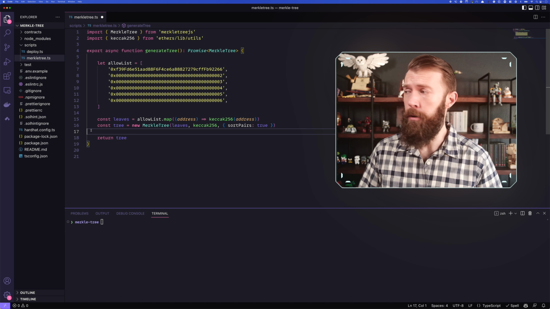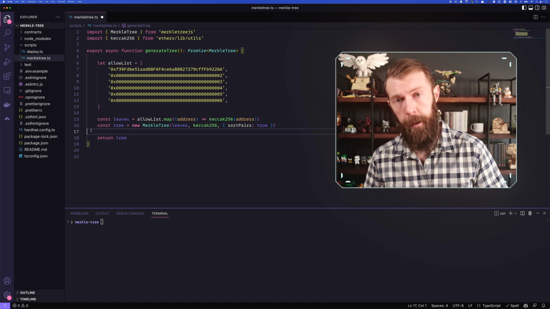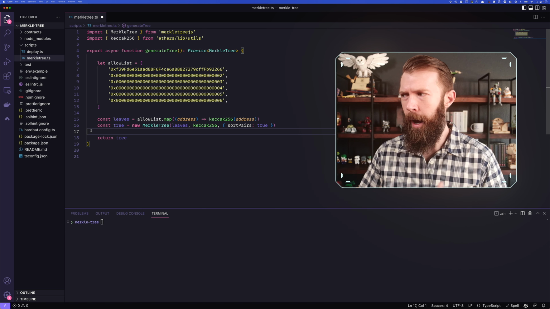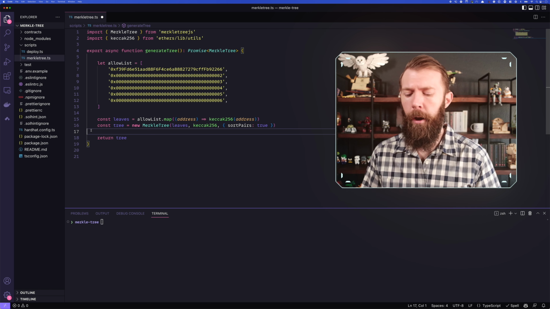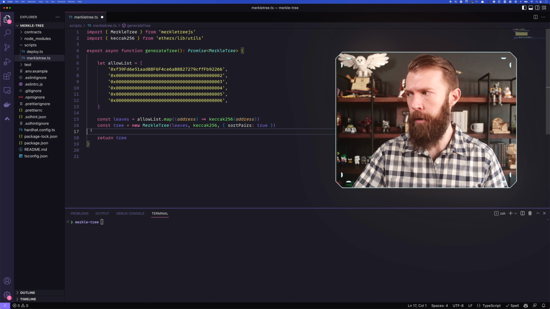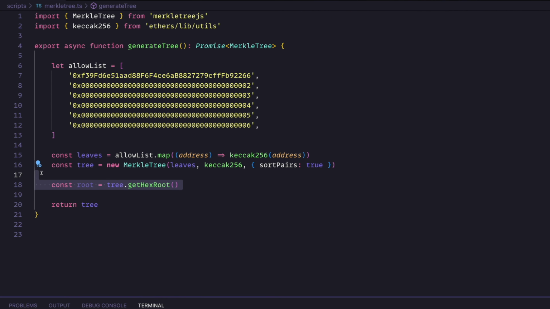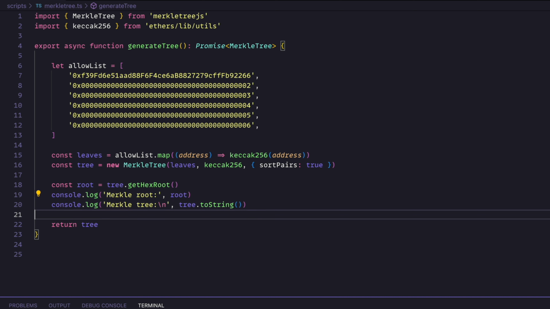At this point, we can return the tree. This is the entire function that we need. But we can't really see what's going on. So how do we see what's happening within our tree? Well, we can get the root of the tree with tree.getHexRoot, and we can also log the root and the tree itself.